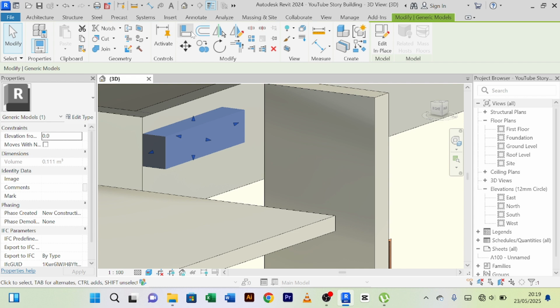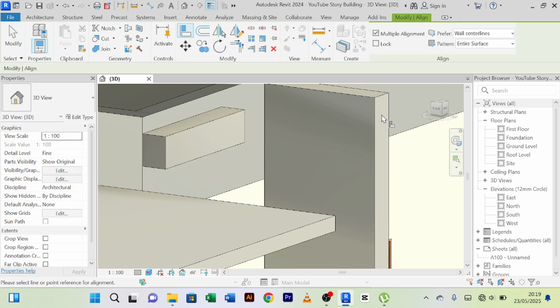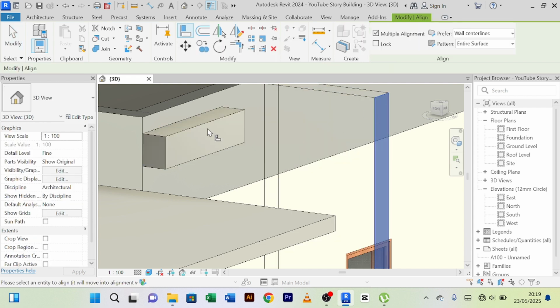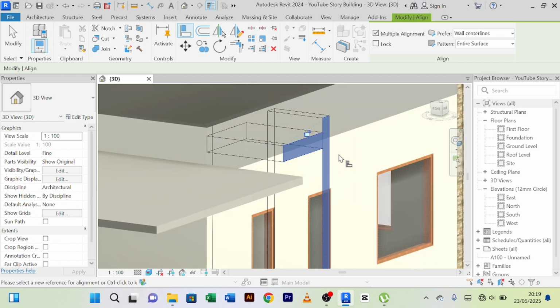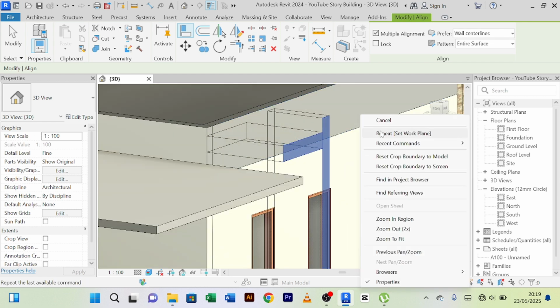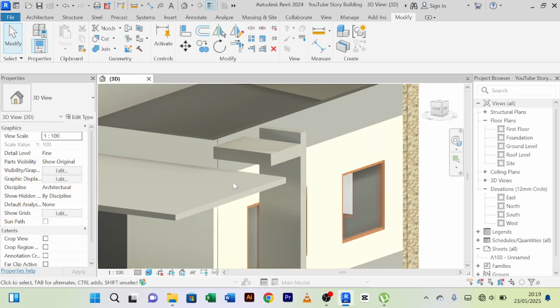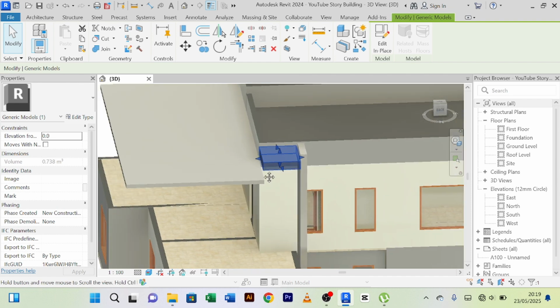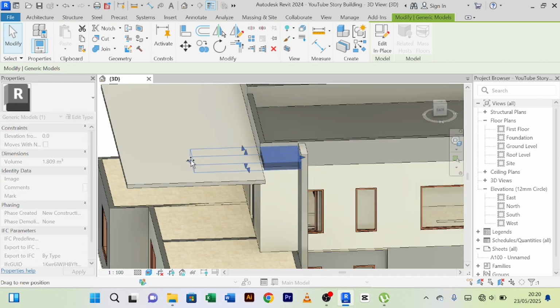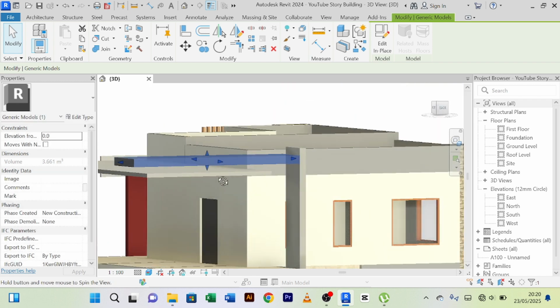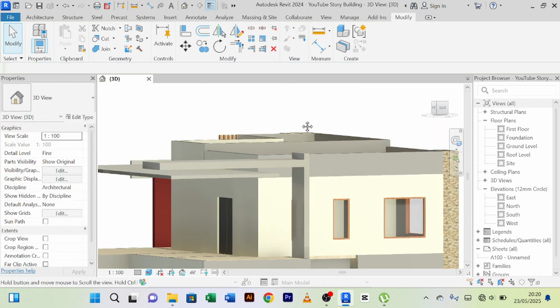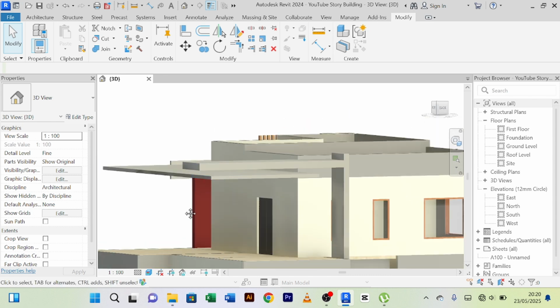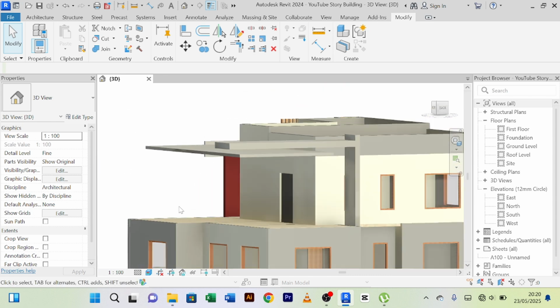Or I can just come to my align tool. I pick this edge, then I align it with this edge. You see that? That's how easy you can align them. And then I want to drag it this side, something like that. Something like that.